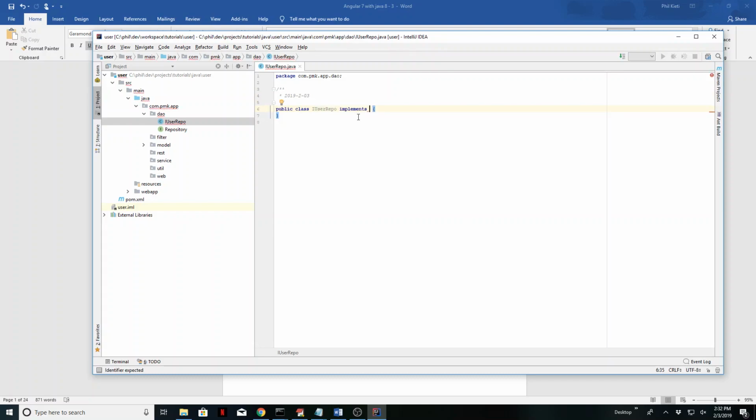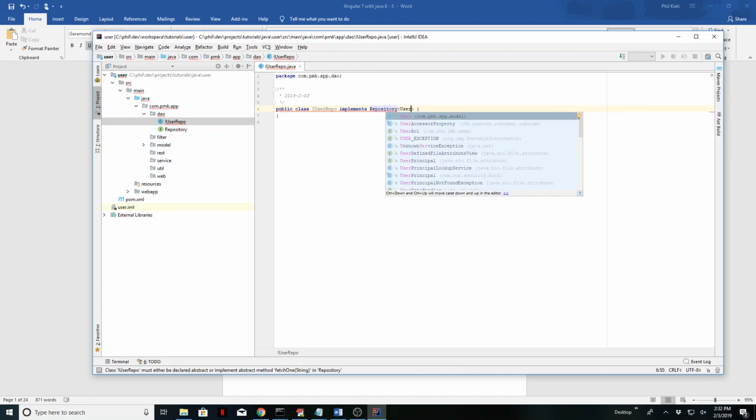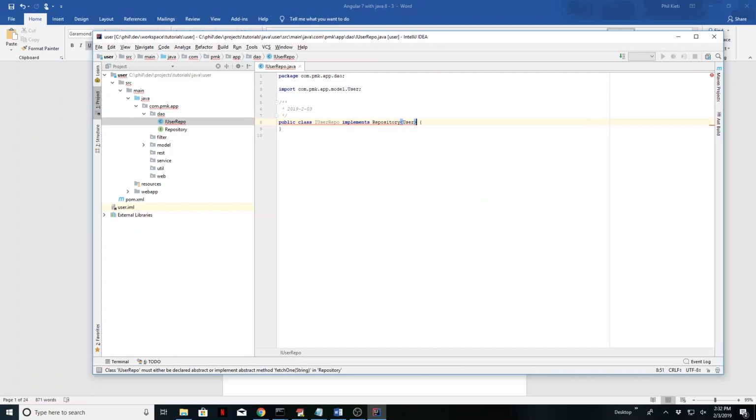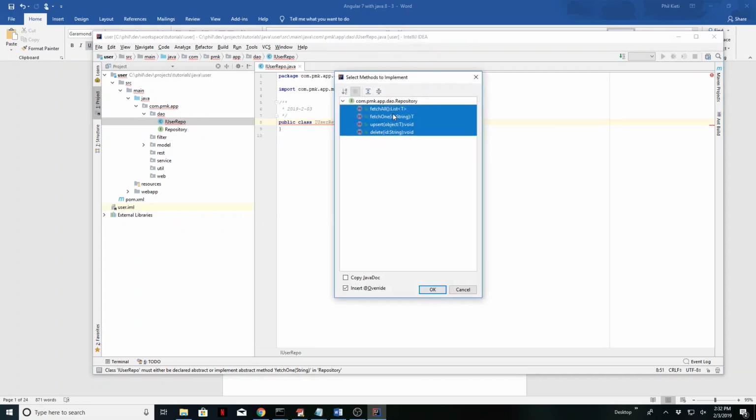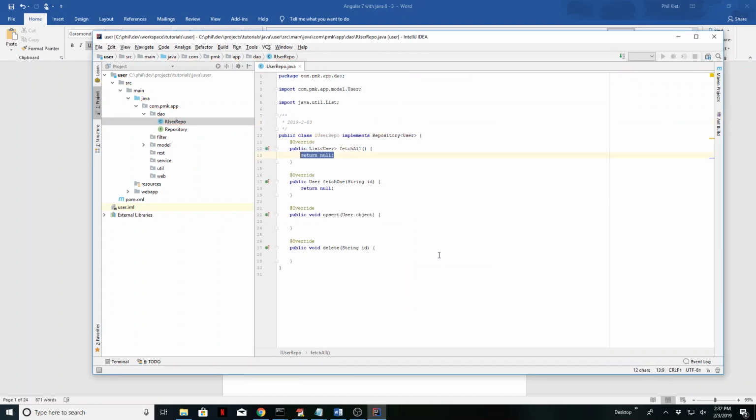Implements repository of type user. Okay. All right. And now you can see it's telling me this, and I'm just going to say implement all the methods of that repository. Fetch a list, fetch one, kind of like that.